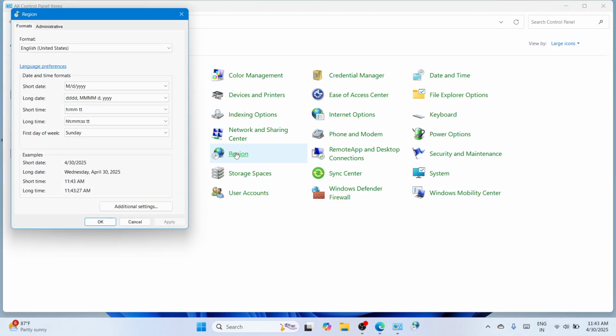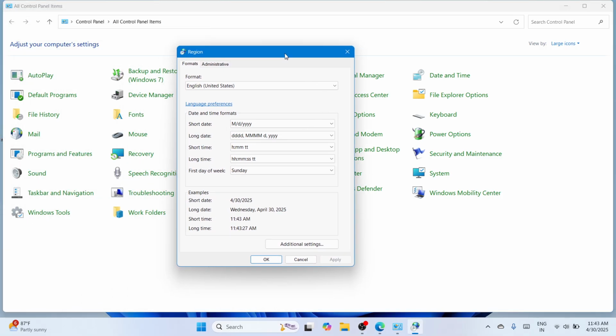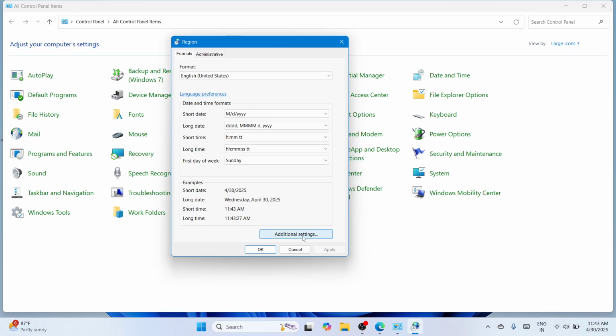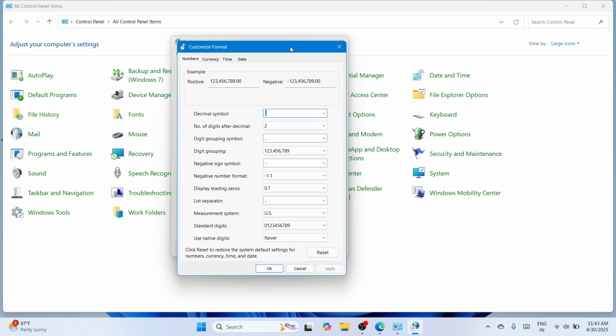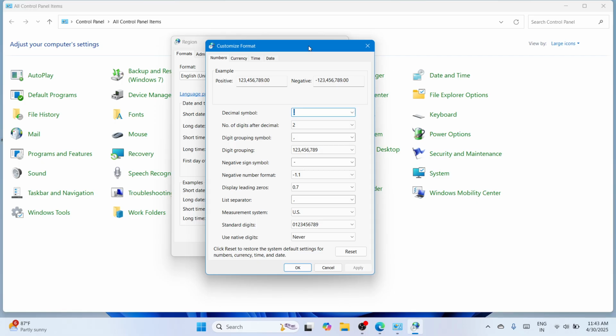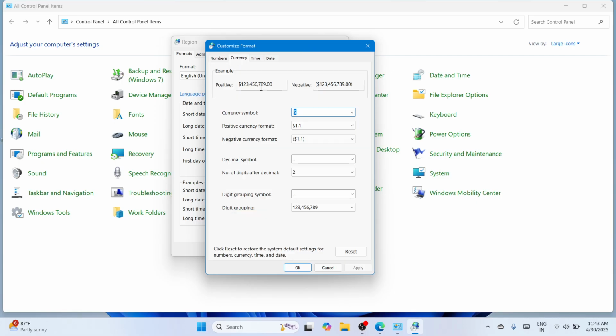Center. Click on it and eventually you'll be able to bring up the Region window, where here you need to click on Additional settings and you will be able to see this one. And since the target of this video is to change the default currency, then by that, please proceed to the Currency here next to Numbers and you will be able to see the currency symbol.